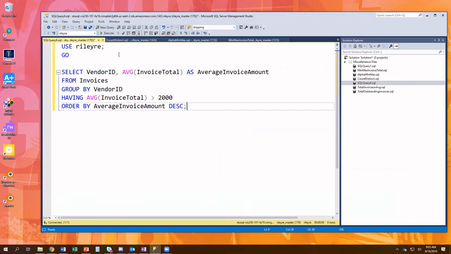So notice how the having clause is much different than the where clause. Because if I use the where clause and I said where invoice total is greater than 2,000, that would be for that one particular invoice. So I might not get very many. But here I'm saying where the total invoice for this vendor is greater than 2,000. So it's a different level that I'm applying that selection. Okay, so let's run that and see.